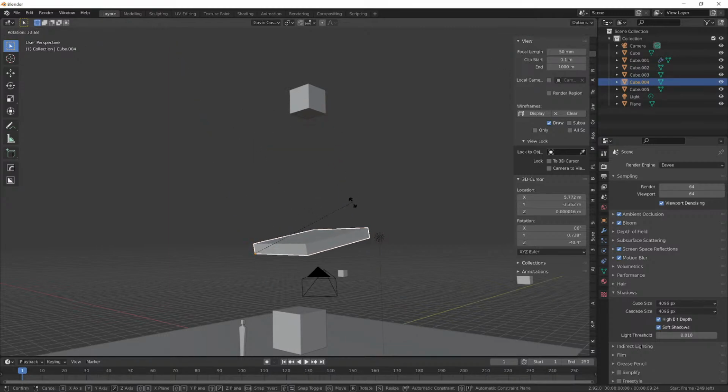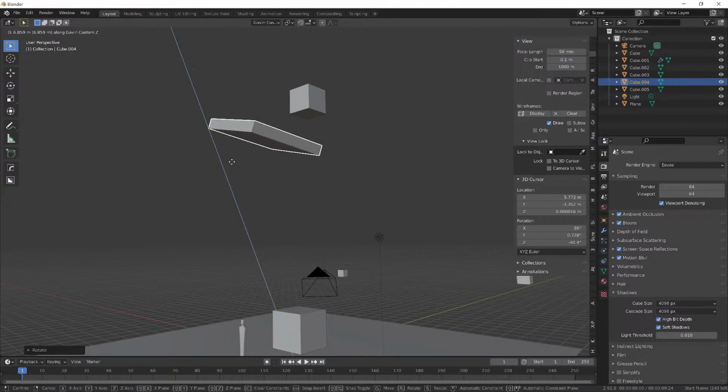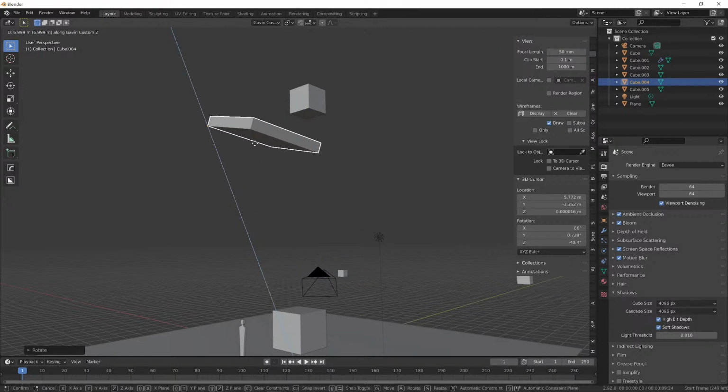I can now rotate this from what it was previously. It'll stay with the Z orientation it was at the time that I set that custom space transformation. Okay, so it's not the same as local. If I set this to local, see, it's going to go like that. But if I set this back to Gavin custom, GZ will give me that.